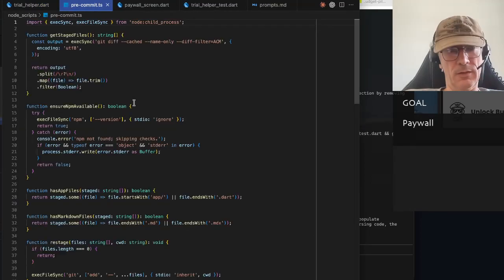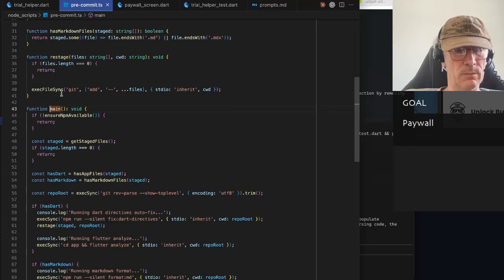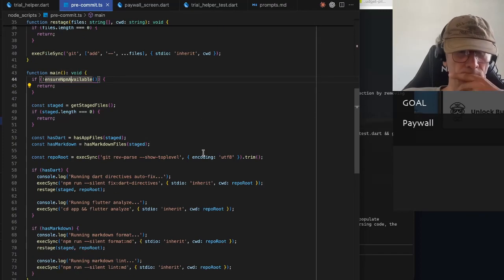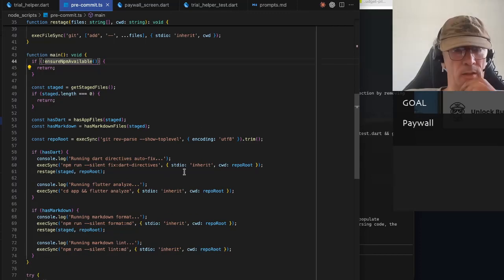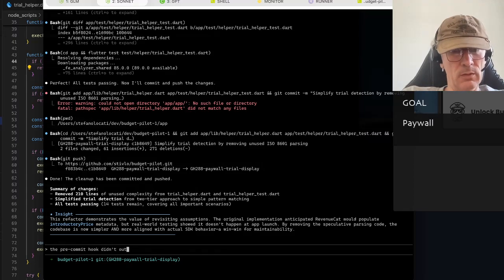And I should call this file eventually. Skip one step. Main range list. Right, so it doesn't output anything. Okay, let's talk to Stone. The pre-commit hook didn't output anything.